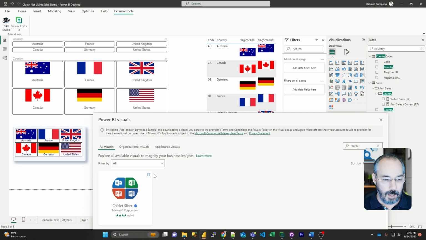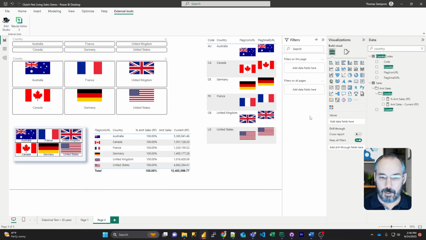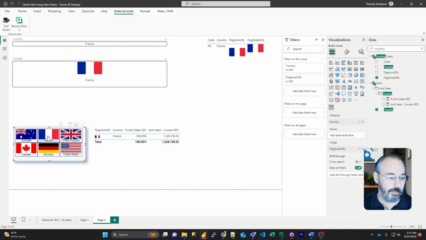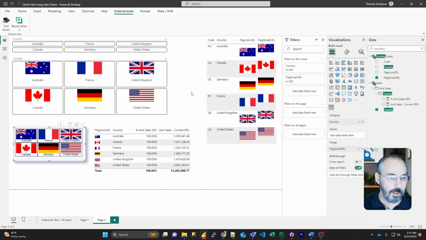But anyway, get the Chiclet slicer installed on your application so that you can build these sorts of visuals like this that have a slicer with your flags in it here. And I'm going to show you how to get from here to here with the chiclet slicer, and also how to use images and icons as we have them here. We're going to talk about some limitations with the icons and also the format in which you need to save your images in order to get the best results.